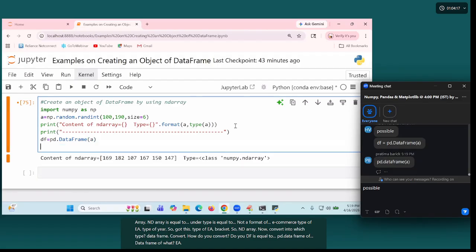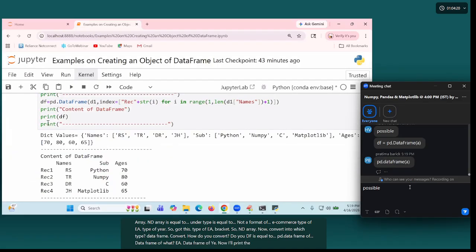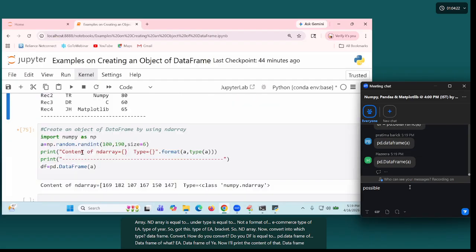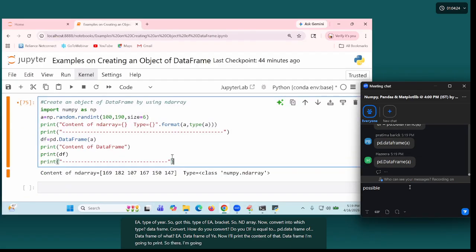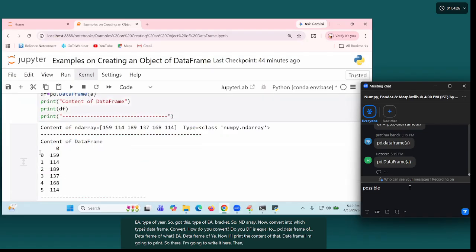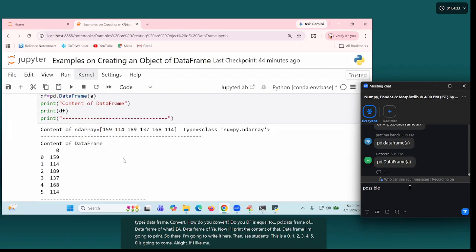Data frame of A. Now I'll print the content of that data frame. So there I'm going to write it here. Done. See students, this is 0, 1, 2, 3, 4, 5, 0 is going to come. Are you following me? So like that you need to get it.